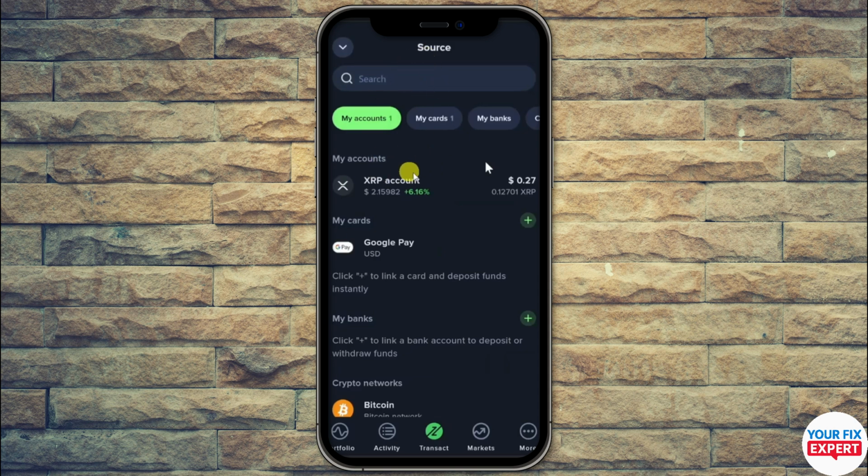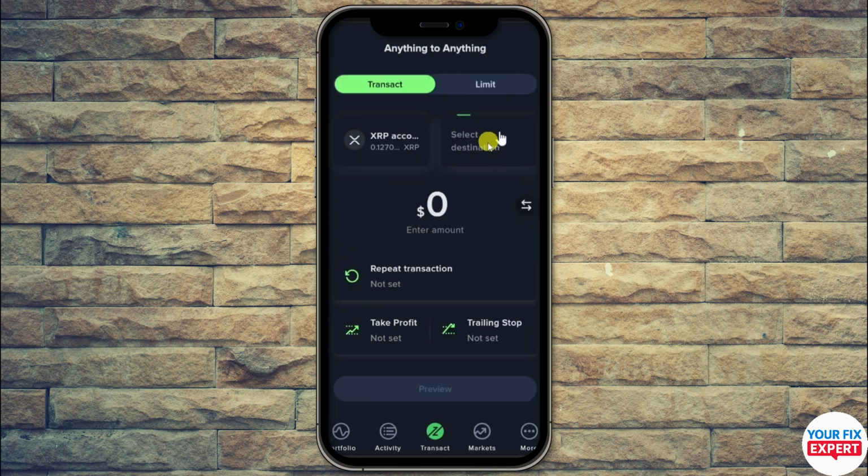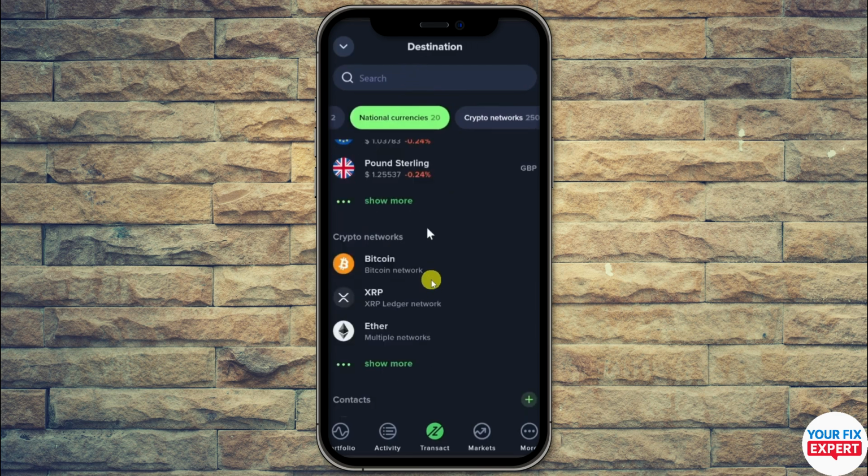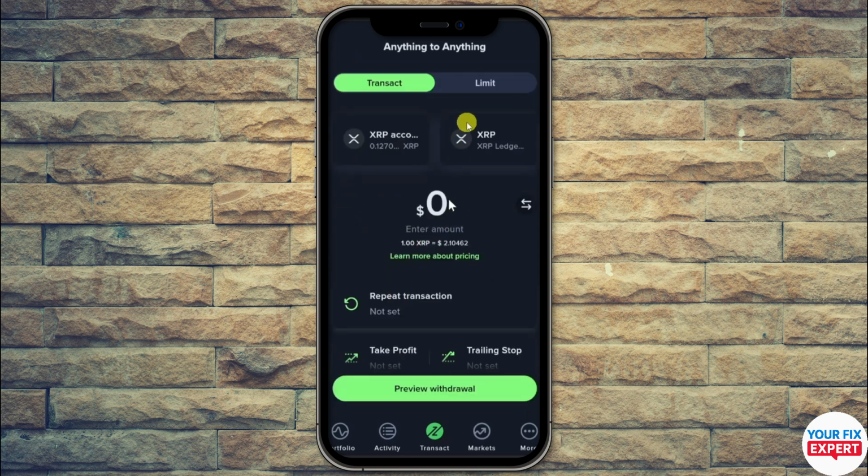From this section, just make sure to choose the XRP account. After that, you just need to select the destination. Click on Select destination, and from this section make sure to choose XRP as well. You can search for it, or scroll down, find the XRP ledger and click on XRP, and it will be added into this section.